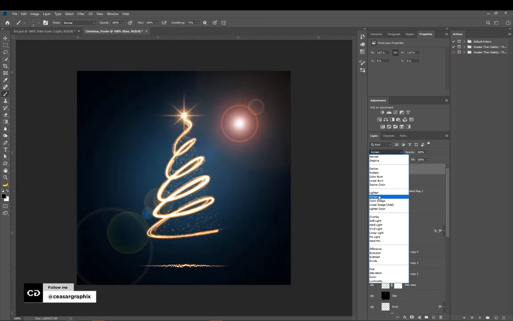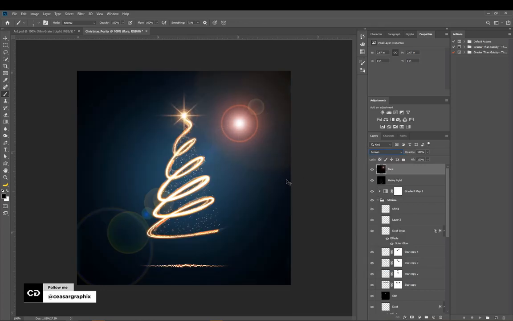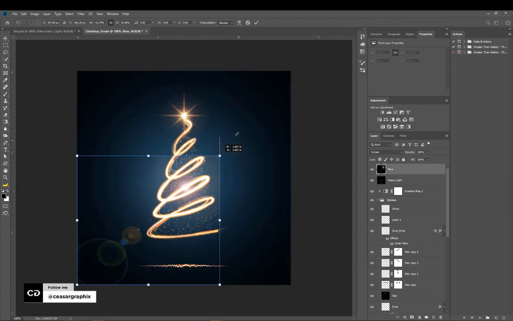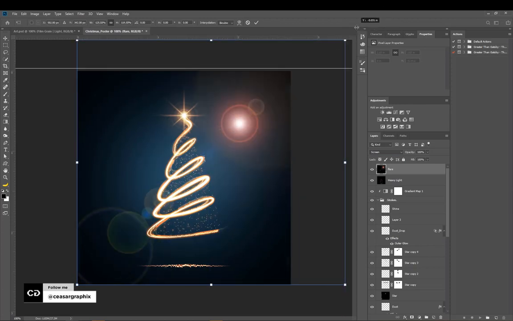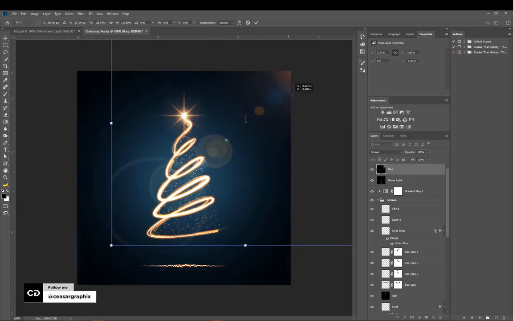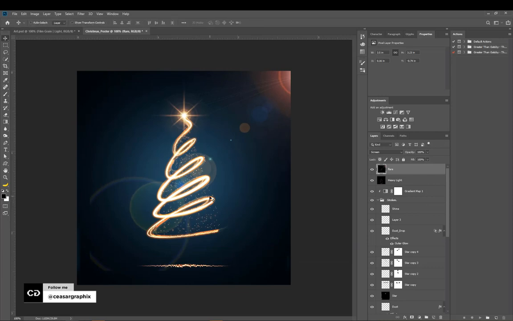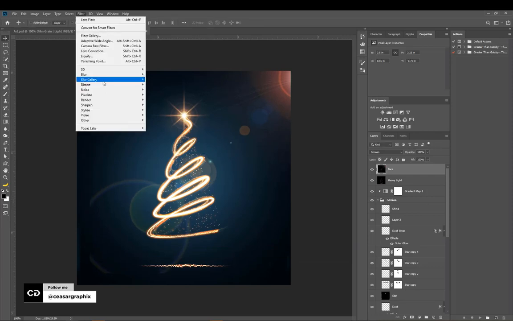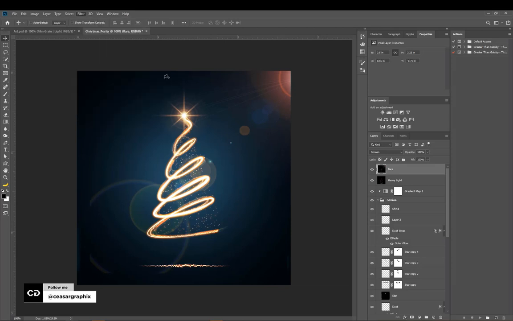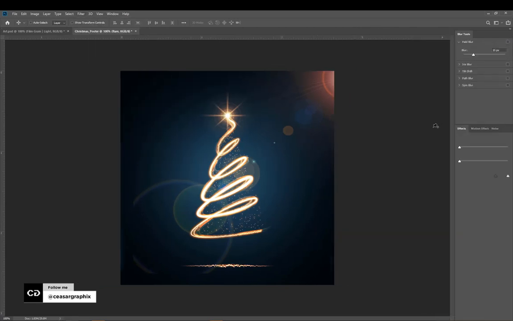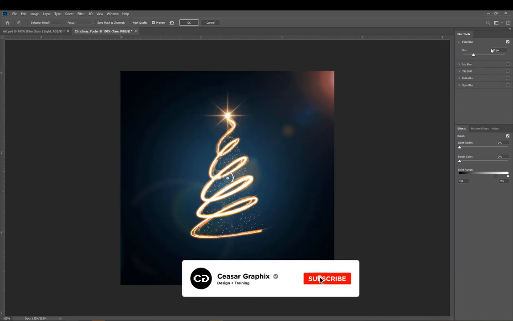And I'll change this to screen. Alright, then I'll hit Command T on my keyboard, and I need to push this out of my screen. Alright, so I'm going to push this here like so, push this down just a little bit, and I'll hit enter. Now this time I'm going to go to filter and select, go to blur gallery and select field blur. Alright, so I think I prefer 15 the way it is, so I'm just going to hit OK.